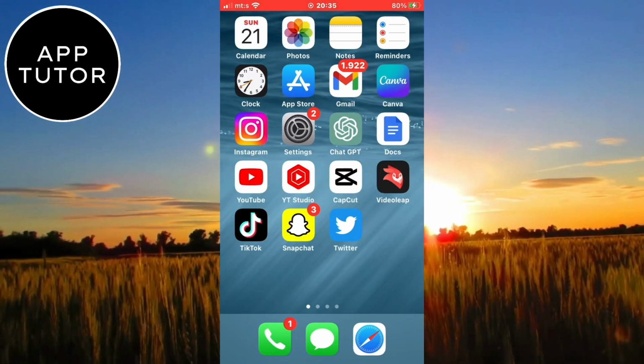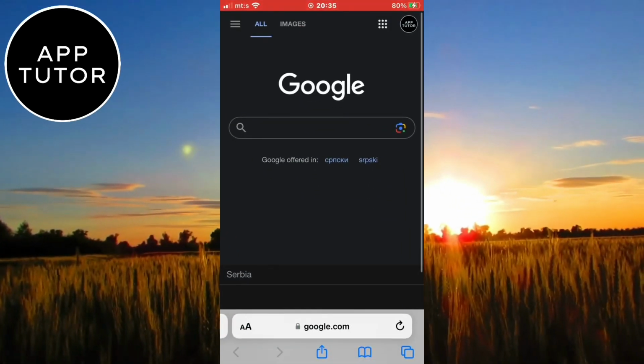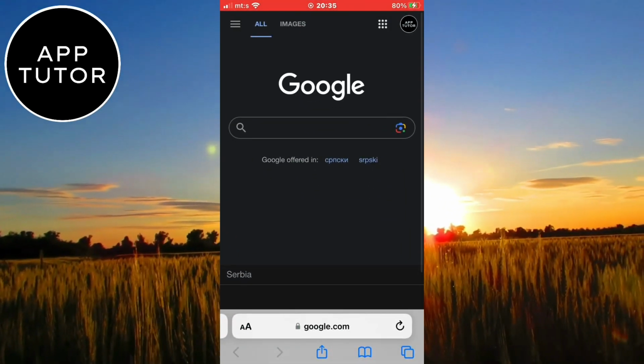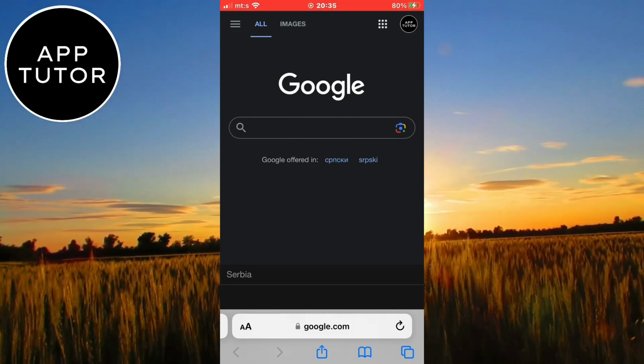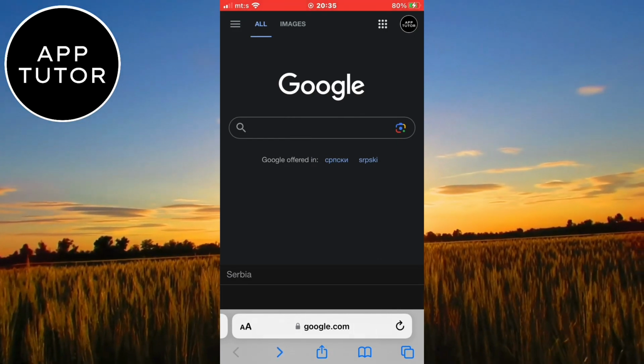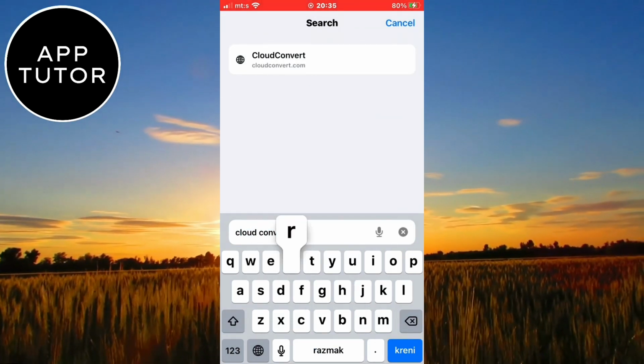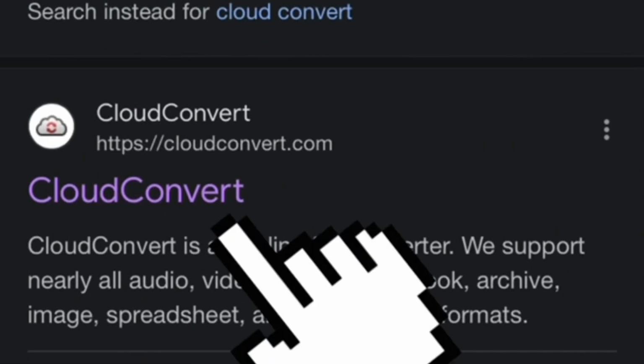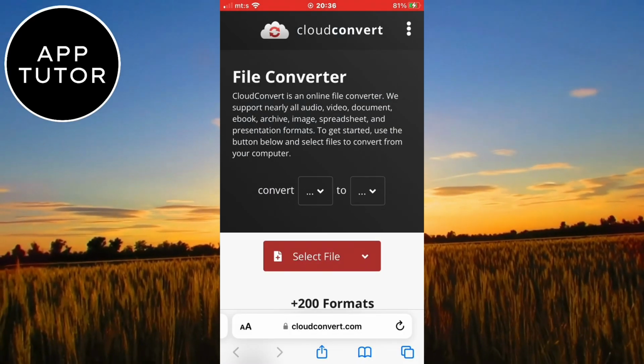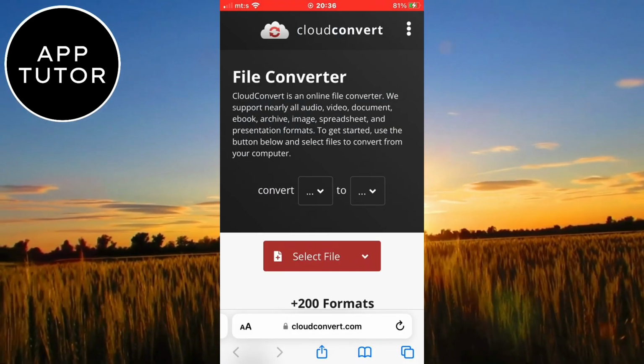So the first thing that we will do is to open any web browser on our device. You can use Chrome, Mozilla, or whatever. I'm on my iPhone, so I'll open the Safari browser, and the next step is to type Cloud Convert in the search bar. Now we need to open the website that's called cloudconvert.com. This is a great and free website that we will use to convert our files.